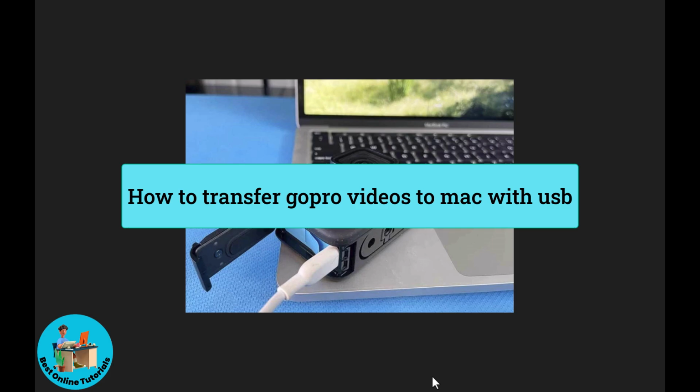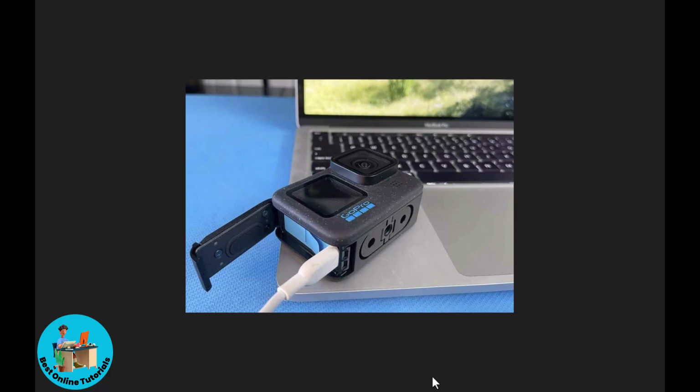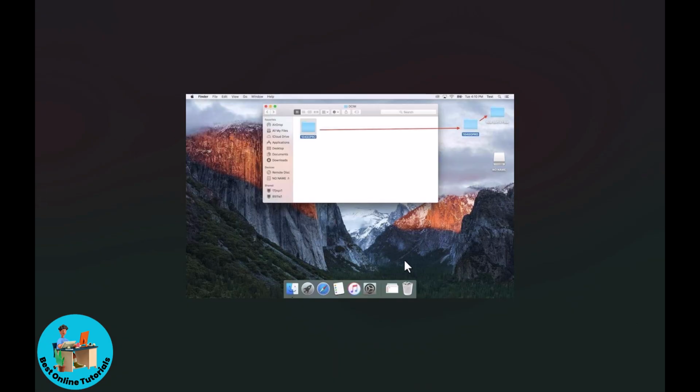How to transfer GoPro videos to Mac with USB. Your first step will be to connect your GoPro to your Mac by using a USB-C cable to connect your GoPro directly to your MacBook, and then turn the GoPro on after connecting for it to show up on your computer.